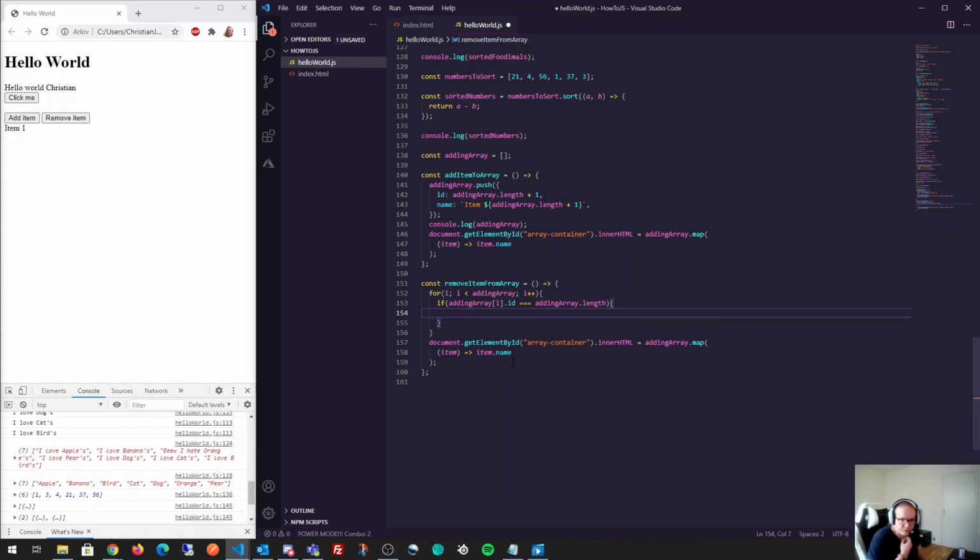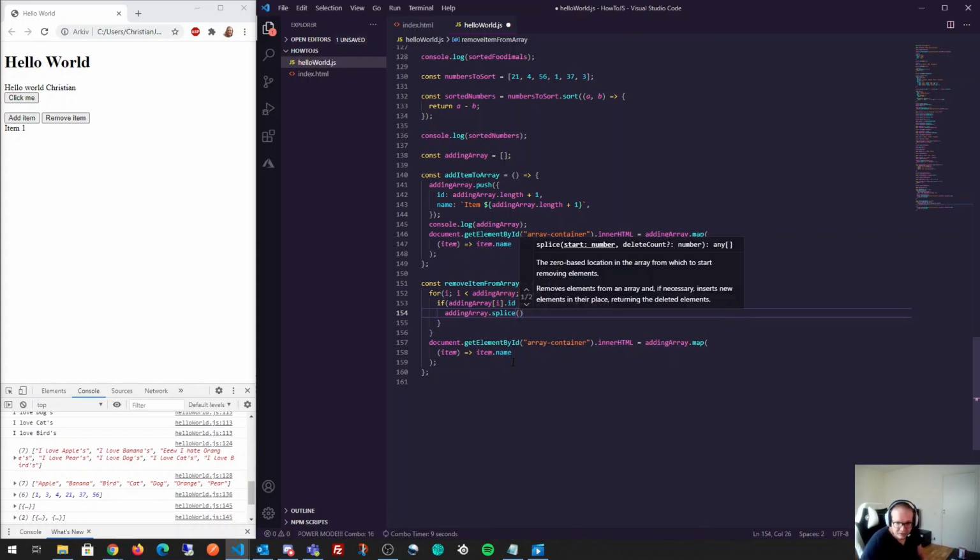And what we're going to use here to remove a specific item from the array is an array method called splice, which basically removes or adds items to arrays based on conditions. So we just take the adding array again here, and we hook on the splice method, and the first argument it takes is which item to remove, and that's basically this iterable item that we have specified.